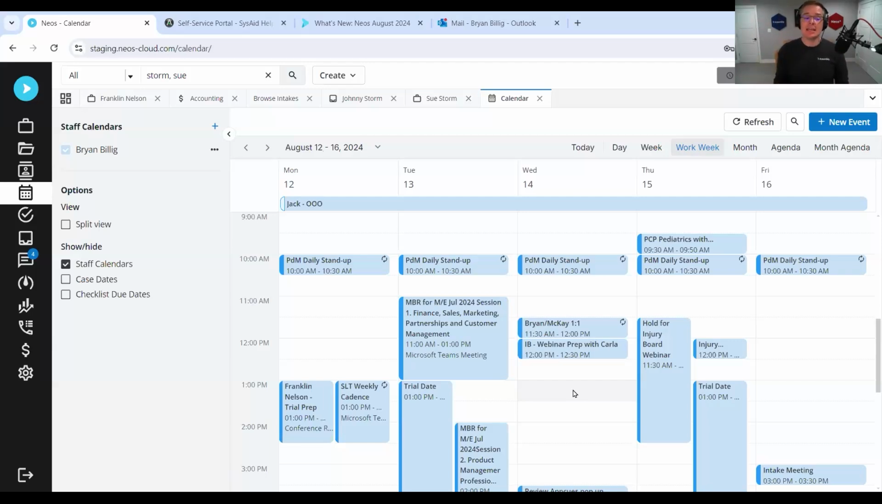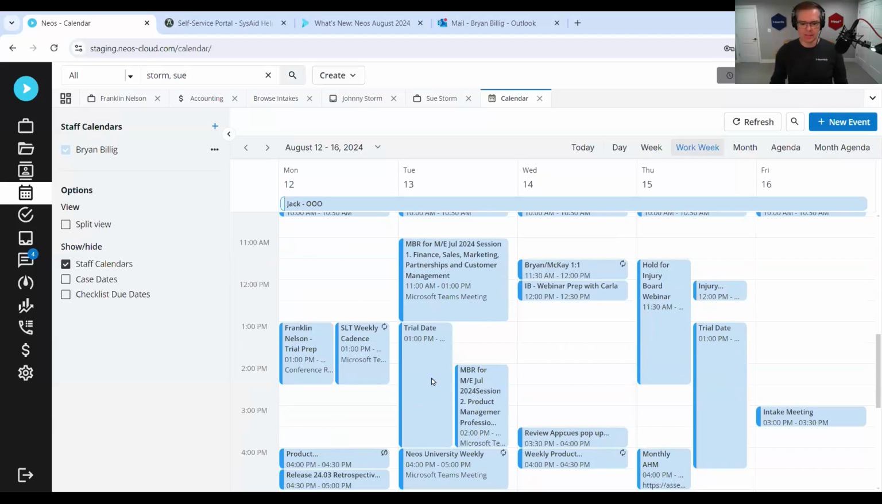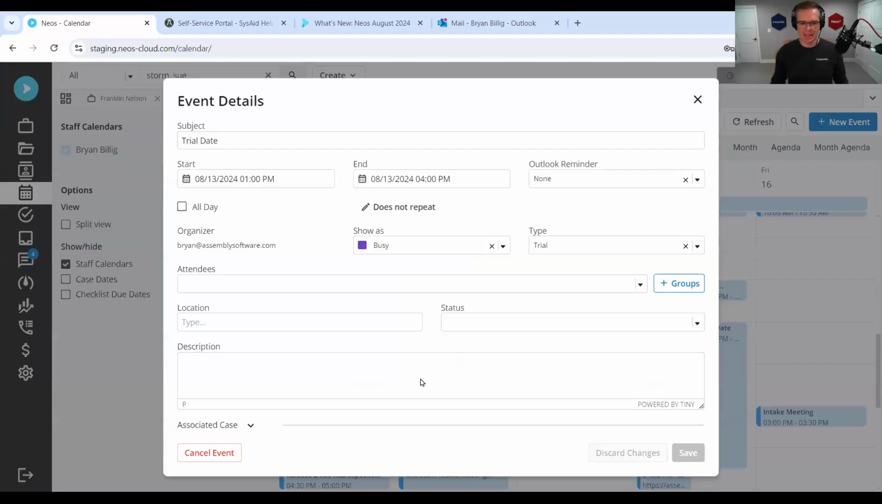The other is the return of staff groups. So you have staff groups in Neos where you can take a whole bunch of users and put them in a particular bucket. And a lot of times firms do it by role. You have the attorney group or the intake group or the managing partner group. And if you want to message all of those people or you want a calendar for all of those people, you have that ability. So let's say I've got this trial date here that was from that case.